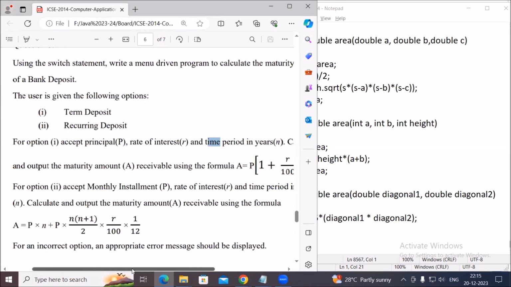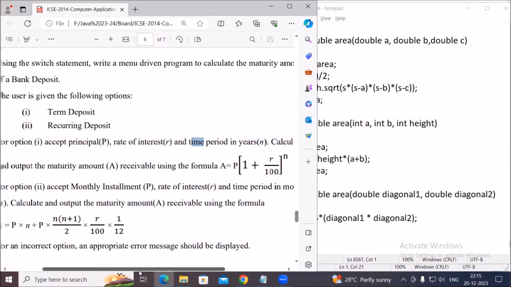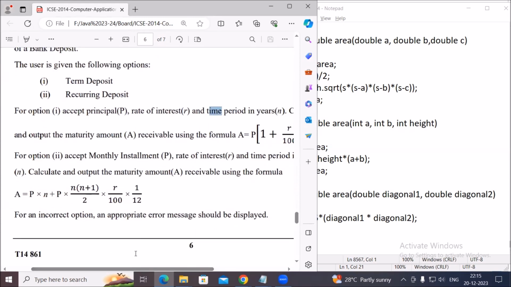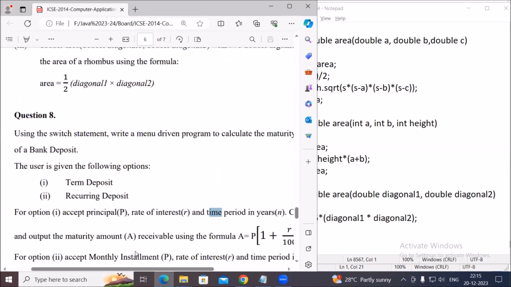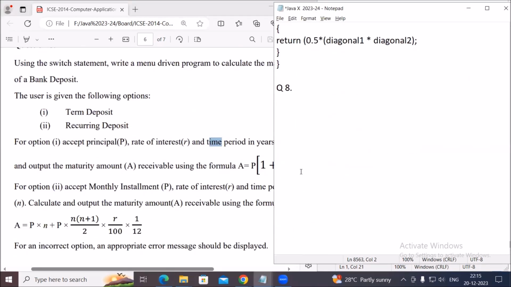For option 2, accept monthly installment P, rate of interest, and time. Calculate and output the maturity amount using this formula. For an incorrect choice, an error message should be displayed. Okay, the last is question number 8. Everyone try writing the program. Don't sit idle.